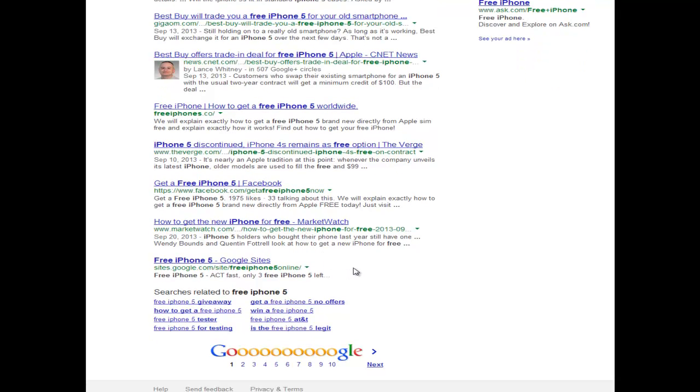Searches related to free iPhone 5. This is what I usually use for all my tags and all my keywords. Free iPhone 5 giveaway. I've used that many times, and I got tons of searches because of that. And I got a lot of click-throughs, and I made a lot of money off this tag or keyword right now. I've even used this in my title, and I always put this in a couple of times.